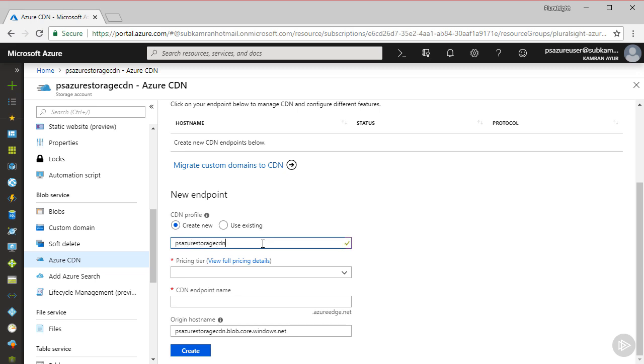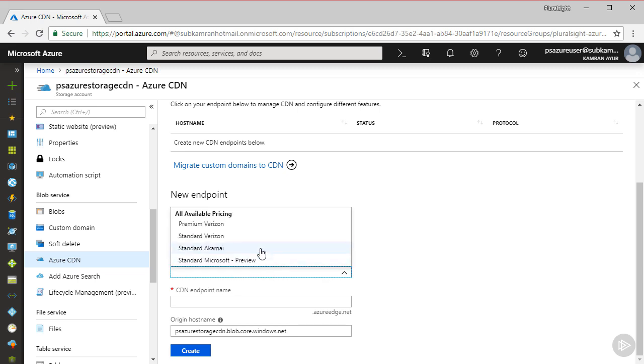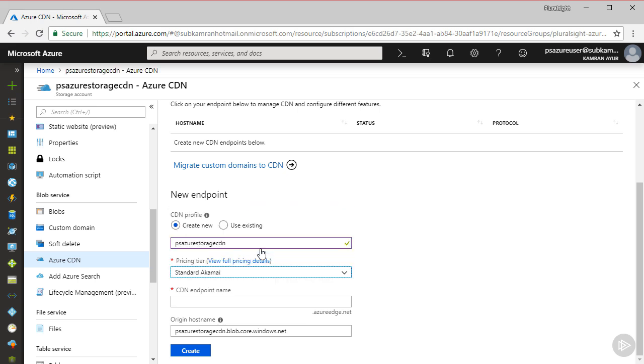Let's give it a name. We'll choose the standard Akamai pricing tier for our CDN. This means that we won't get any premium features, but that's okay for our demo. And we'll give it the same endpoint name. You could use a different endpoint name rather than your storage account name. It's the URL that you're going to use to access content over the CDN. In my case, I just want to keep it consistent. And then we'll leave the origin host name because it's automatically filled in with our storage blob endpoint. So let's create it.